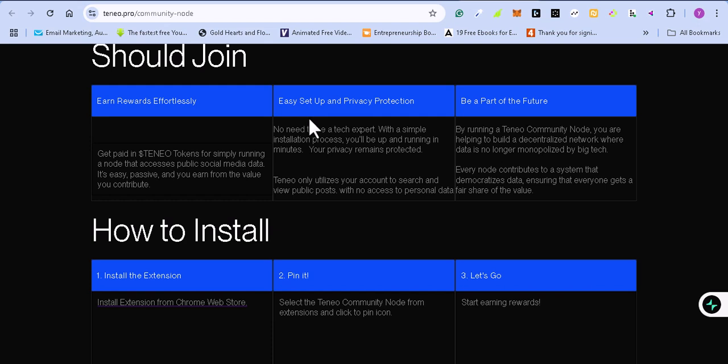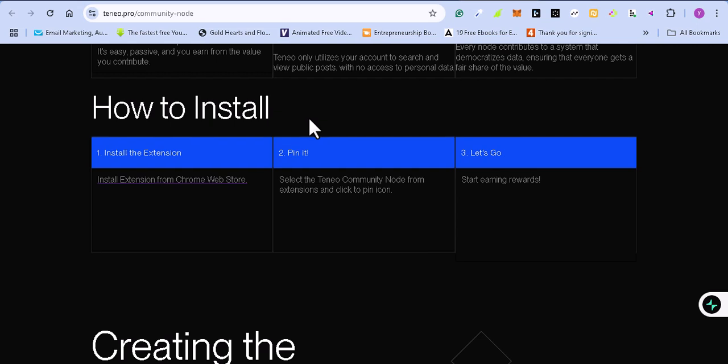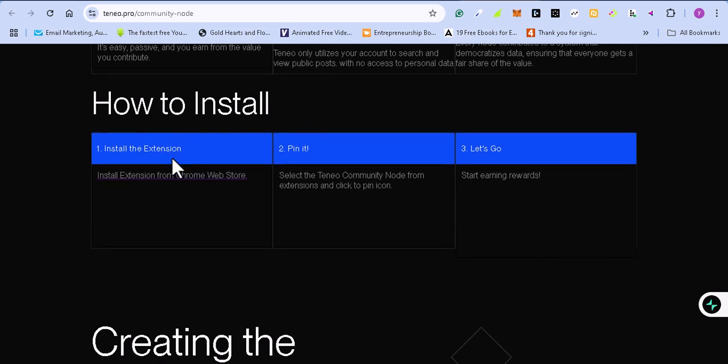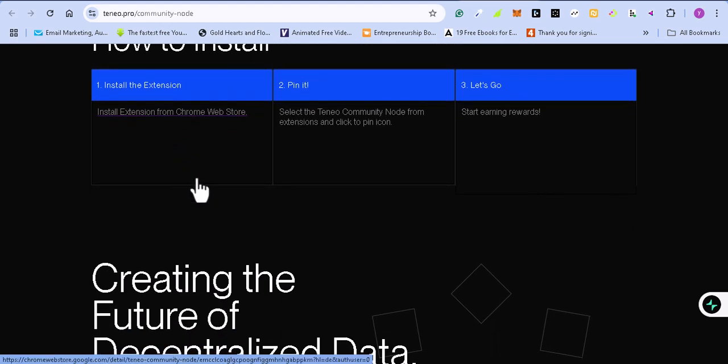And also, you want to be a part of the future. By running a Teneo Protocol node, you're helping to build a decentralized network where data is no longer monopolized by the big tech companies. You are the owner of your data. All right, so this is how to install this. You just have to download the Chrome extension and pin it to your extension bar, and then you start earning. All you have to do is connect to the internet, then you start earning the Teneo points.